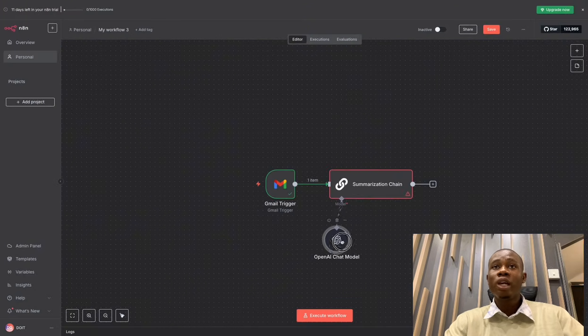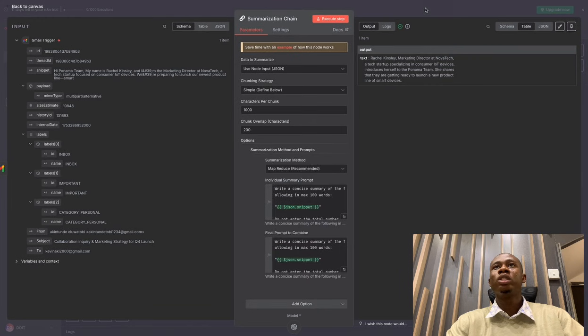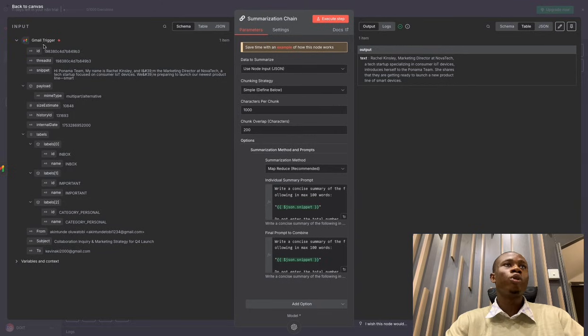So as you can see, we already have the OpenAI chat model. Now let's test it again and see. Once we test that out, it should turn green, and there we go. We already have the summarization chain. If you want to open it, you double tap on it, and it's going to open up. As you can see, we still have the input, then the settings, then the output.